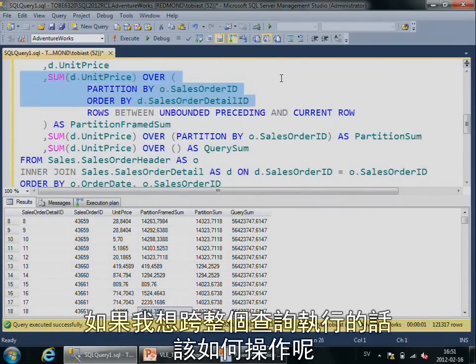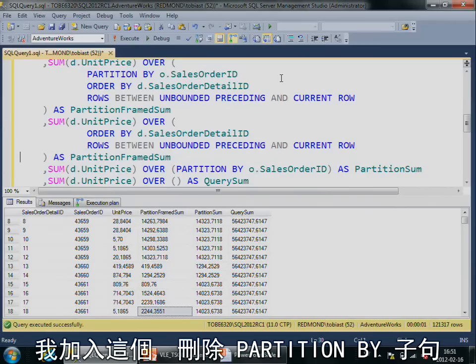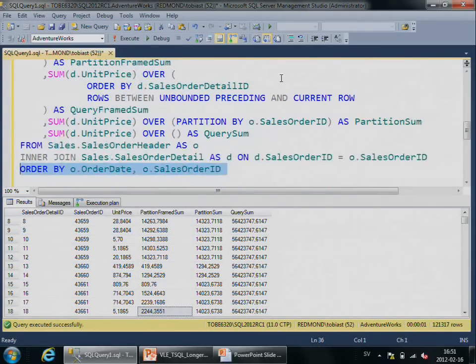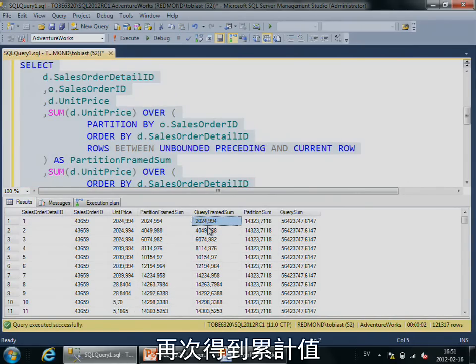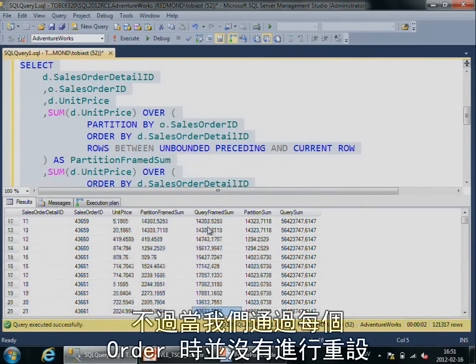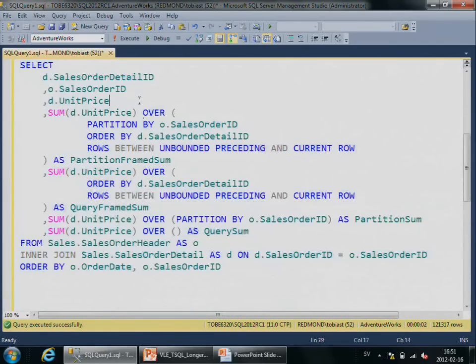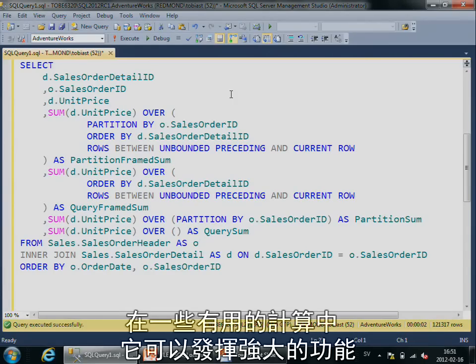What if I wanted to do this across the whole query? Then I could just add this, remove the partition by clause, and say, now it's query framed sum. And again, we get the cumulative, but now it doesn't reset when we go past each order. So this introduces a whole new way of working with aggregates in detailed queries, and it's extremely powerful when you want to do interesting calculations over data.